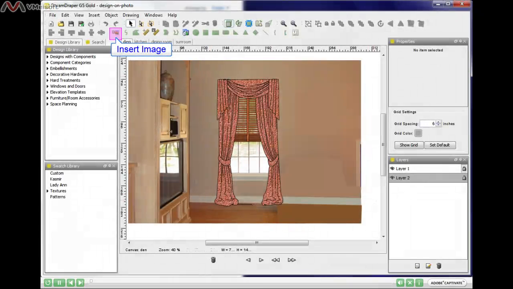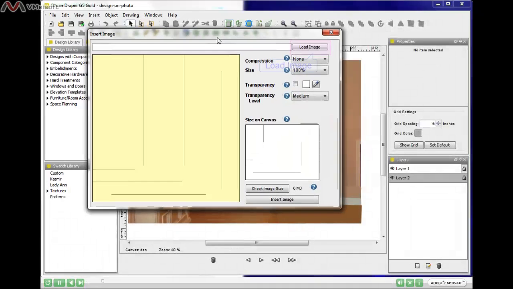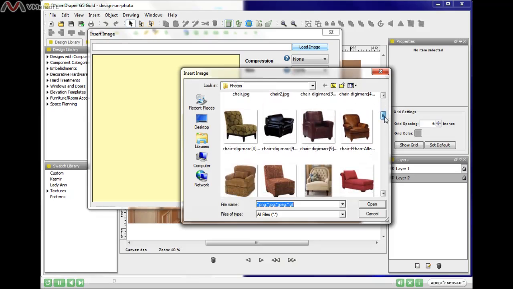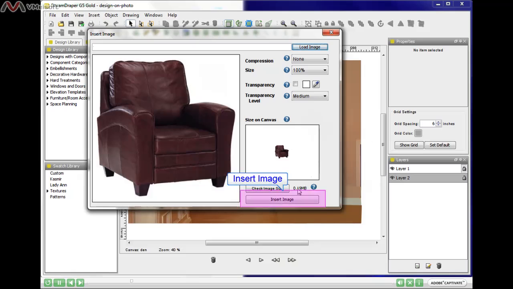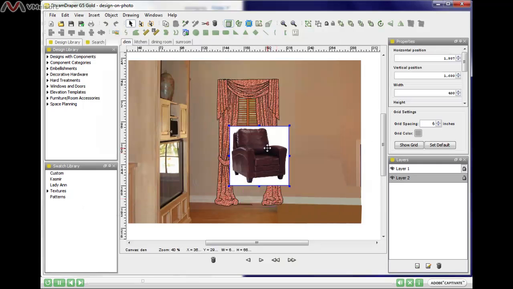I'm going to do one last thing. I do want to insert a chair. And maybe this one right here. Now it's facing in the opposite direction, no problem. I'll just go ahead and flip that chair by clicking on this icon right here.